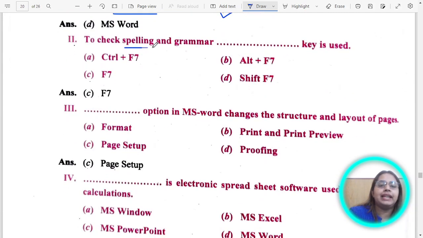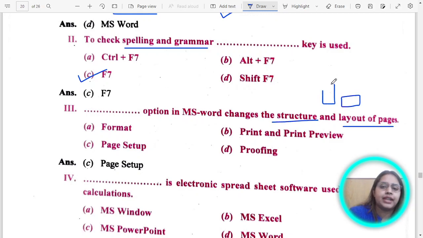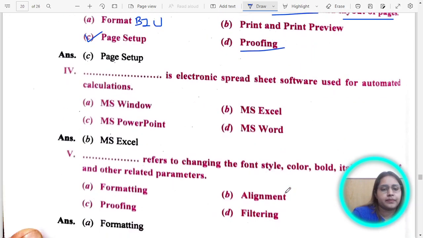Next, come to check spelling and grammar. Shortcut key is F7. Structure and layout. You want it in portrait, you want it in landscape. How do you want it? What is the structure? You want it A4, A3, all those things. So that is your page setup. Formatting is making it bold, italic, underline. Proofing is checking the spelling mistake, autocorrect, all these things.